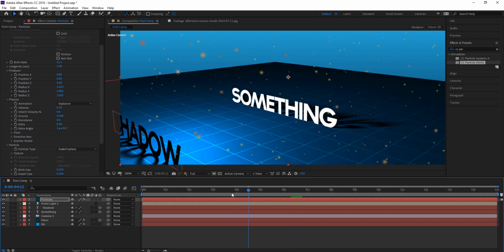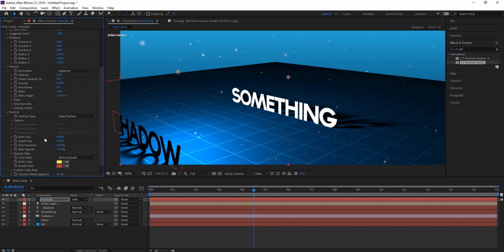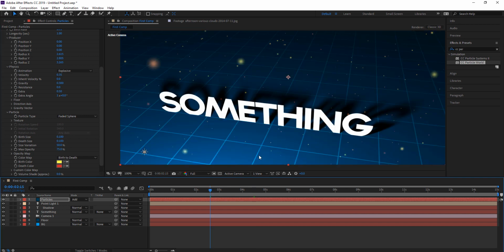Okay, and I'll just go to the modes, click here, and I'll change this to add maybe, so that they're a little bright. And if you want to change the size of them, you can go to the particle and make the birth size. There's a birth size and there's a death size. The birth size is when they're born, how much the size will be, and the death size is when they're dead, which is pretty self-explanatory. You don't have to explain it. So I'm just gonna make it small, and this one too, and that's it.